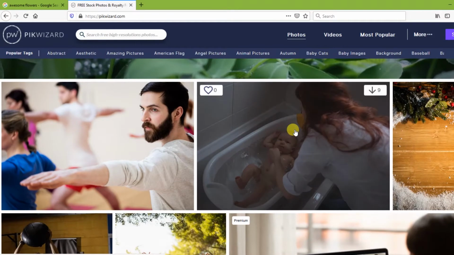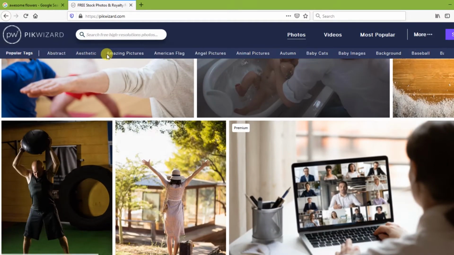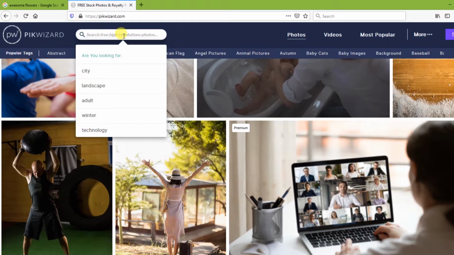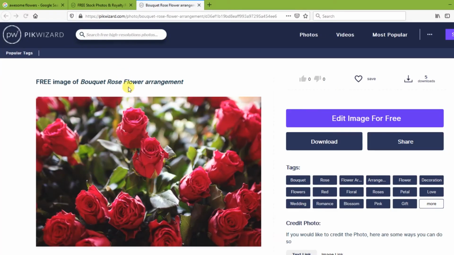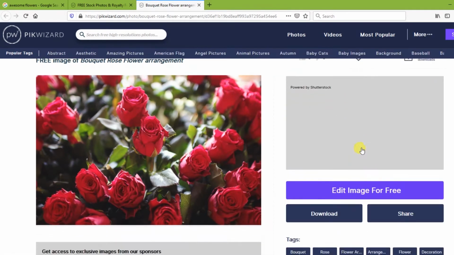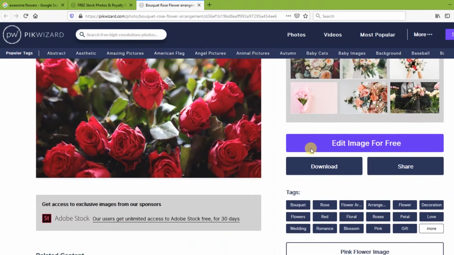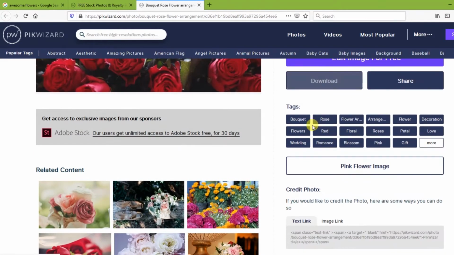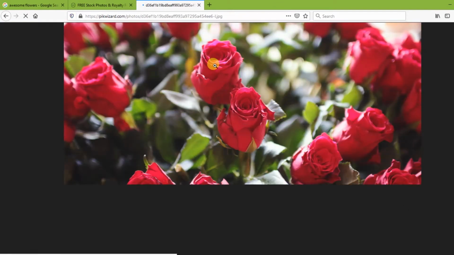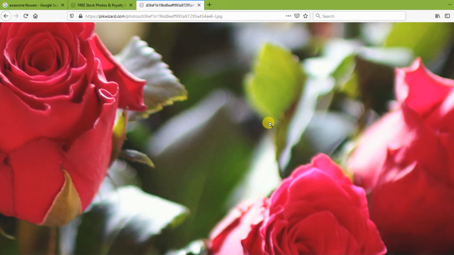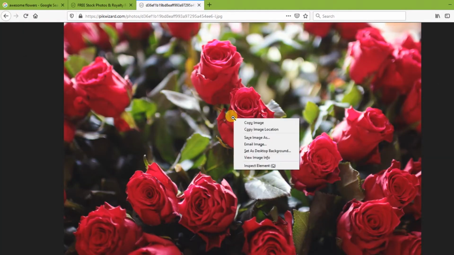Here you can see many categories on top, like amazing pictures, American flag, whatever. Here is the search button, so you can search anything. For example, you can search for an awesome flower. Let's write rose, and just click that. Here you can edit the image, adjusting brightness, color, saturation, whatever you like. And here you can see the download button. If you click there, the full image is downloaded, and it is full quality and, I must say, a very high quality image.